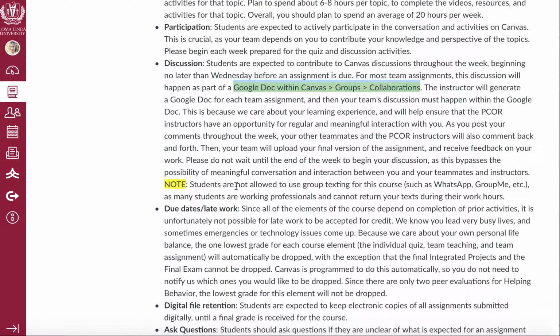Specifically, we're not allowed to use group texting such as WhatsApp or GroupMe, those kinds of things, because so many of our students are working professionals and they can't return those texts during their work hours. And it's unpredictable. Some people have shifts during the day or in the evening or on the weekends. If all of your communication is within that Google Doc, then we as instructors will be able to participate with you and your team on the communication, and people can go there at a time that's convenient for them during the day.